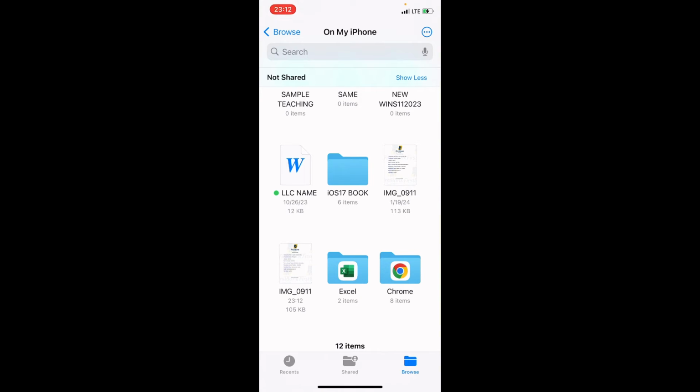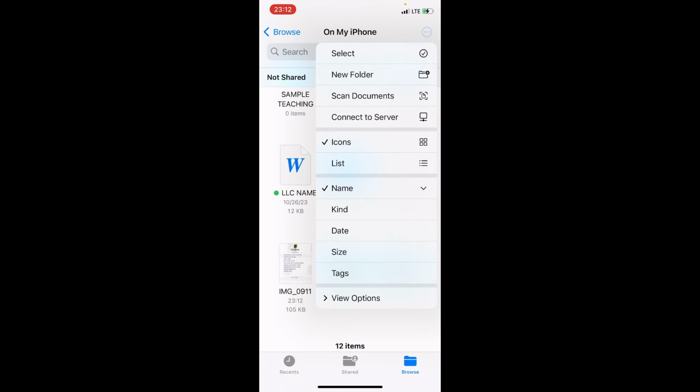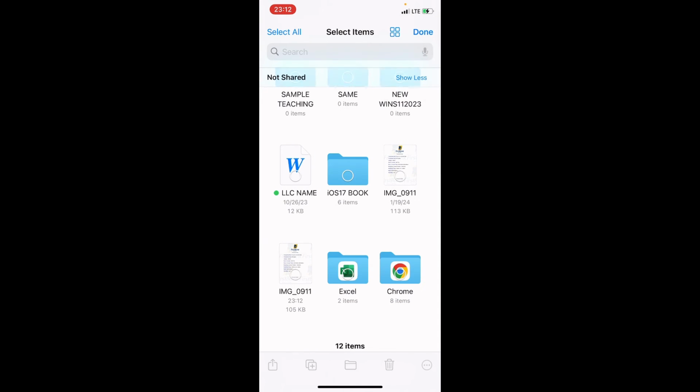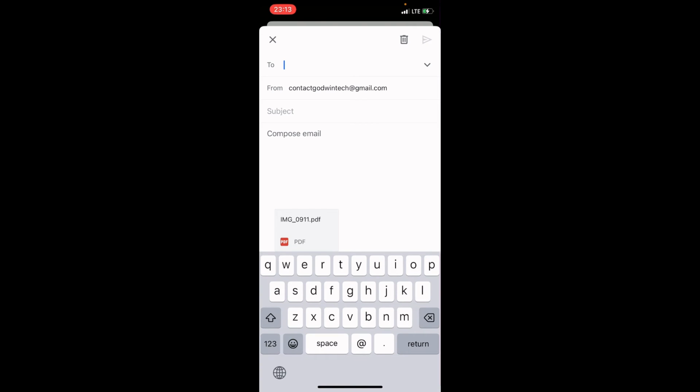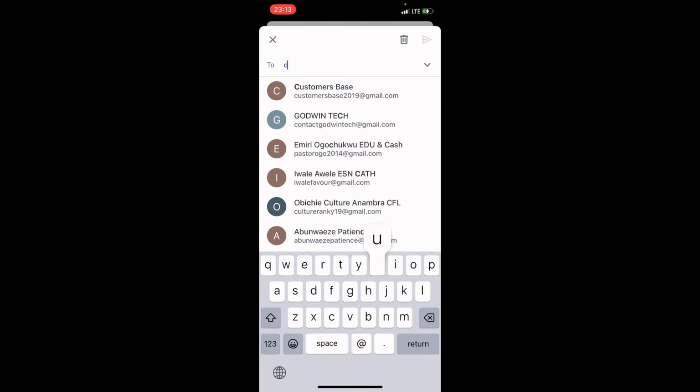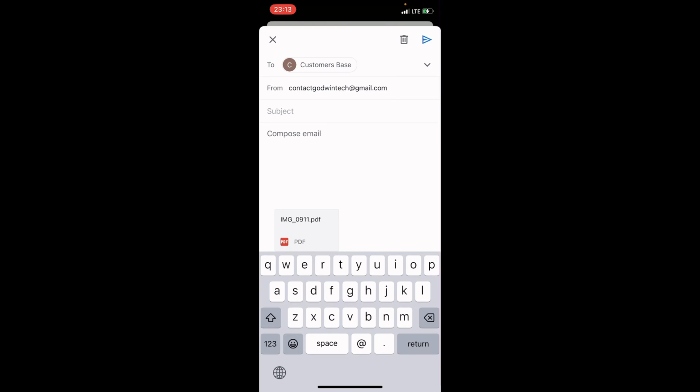So I'll tap on three dots at the top right, then go with Select. Then I'll select the PDF file now. Then I will tap on the share icon, which is at the bottom left. Then I will select Gmail from the options. Alright, here, let me send this to customerbase2019@gmail.com. That's the email I want to send it to.